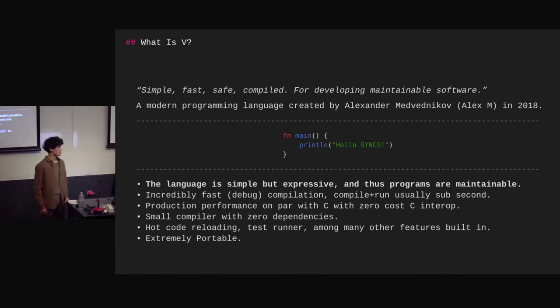It has many qualities that work to its advantage, such as a simple expressive syntax, hot code reloading, and test runners baked right into the language. I've never experienced a single debug build take longer than 2 seconds, and I work on the compiler. Expect the average program to take less than a second.